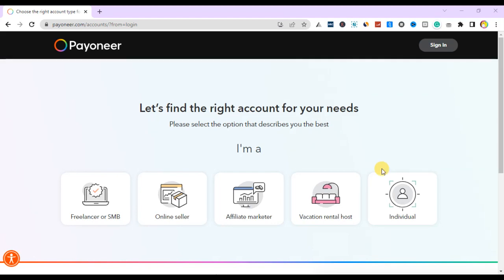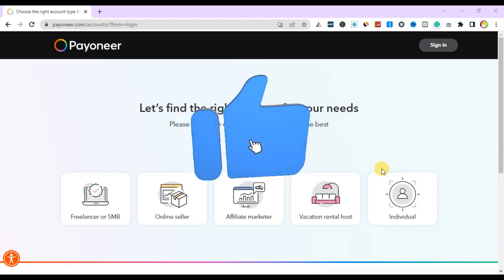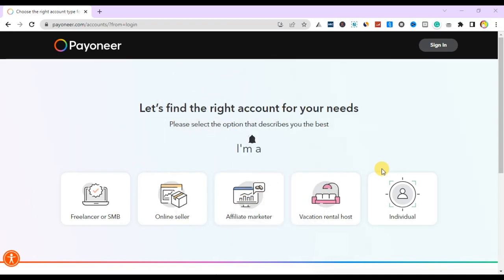So we have 5 options here that we can choose from. We have individual, freelancing, online, affiliate marketer, and then vacation or rental option. So we can choose individual since we are individuals. All of them work the same. So I'll urge you to go for affiliate marketer, freelancer, online seller, or individual. If you are an individual, you go for individual because at the end of the day you are going to land at the same place. So let's click on individual since I and you are individuals.